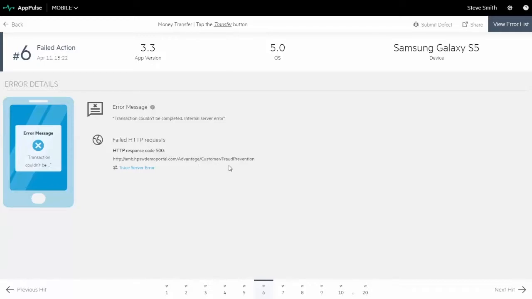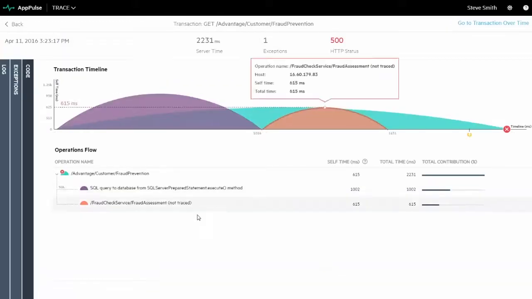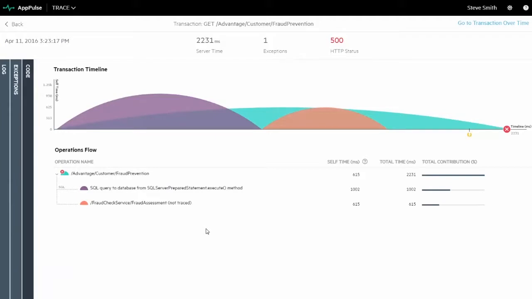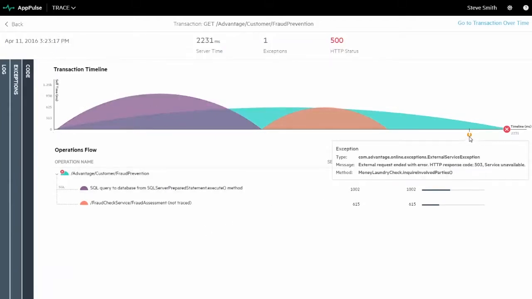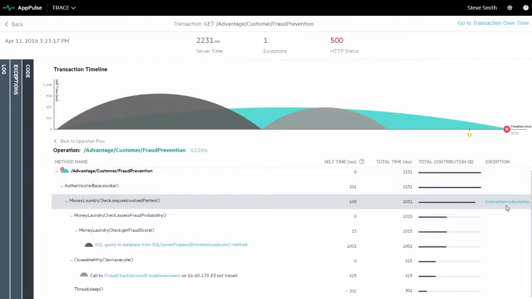This is a server-side error, and John clicks the Trace Server Error link to drill down to AppPulse Trace and view a trace instance that refers to this specific failed request. In AppPulse Trace, the transaction timeline shows an exception, and John clicks the exception to display it in the operations method flow below, next to the specific method in which it occurred. John can view the exception details either by clicking the exception link or by opening the exceptions tab.